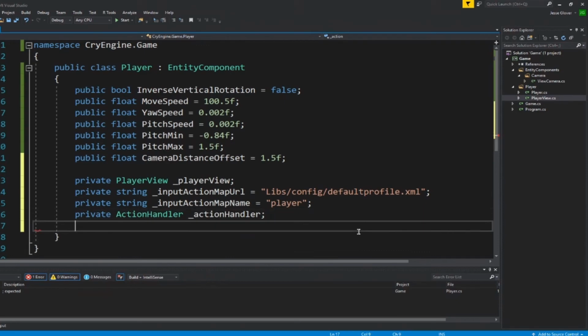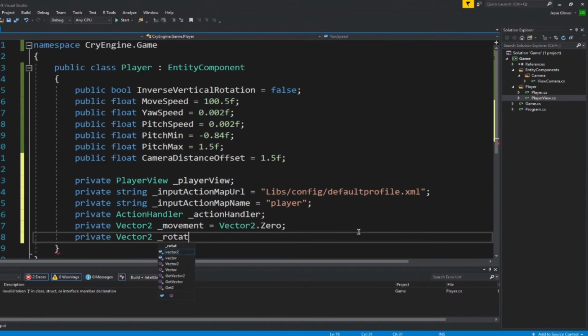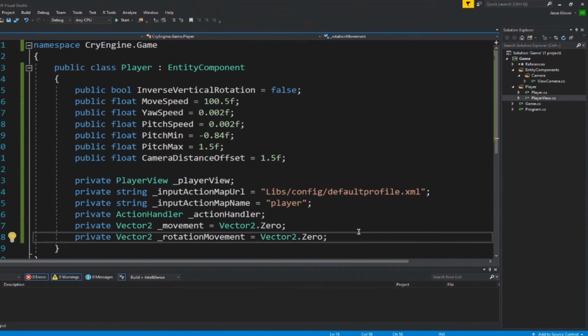Private Vector2 _movement is set to Vector2.zero. Vector2 takes an x and y value. Vector2.zero specifies that we want a default of 0 value for it. Private Vector2 _rotationMovement is set to Vector2.zero. We also want our rotation to have a default value of 0 for it. We have finished all the fields we need, and now we can get on to the nitty-gritty of writing our methods.